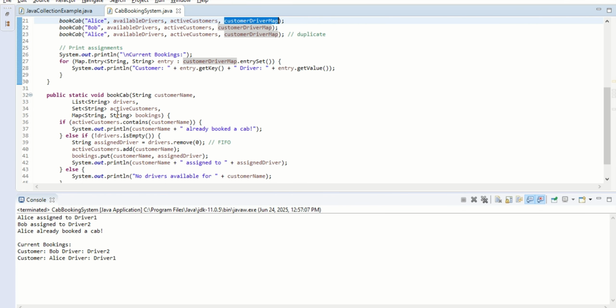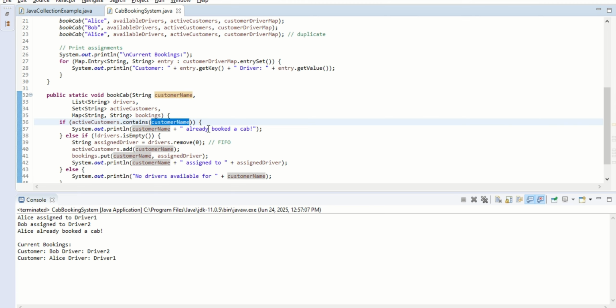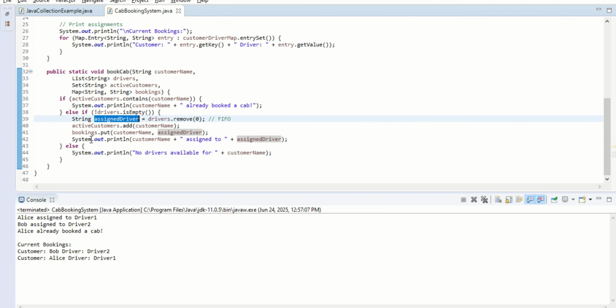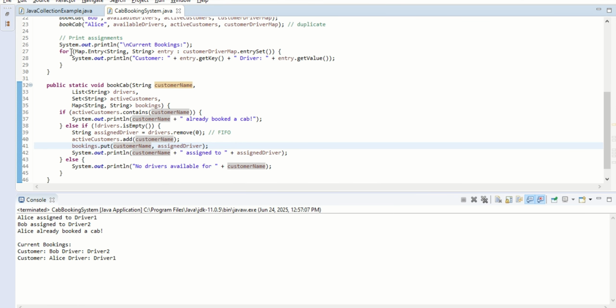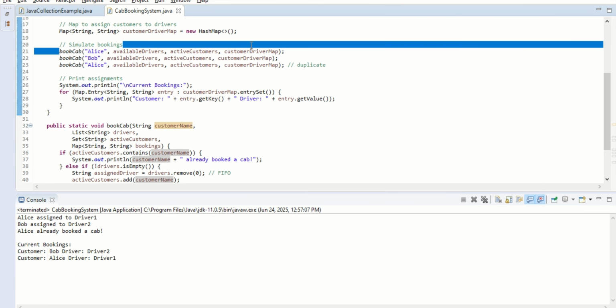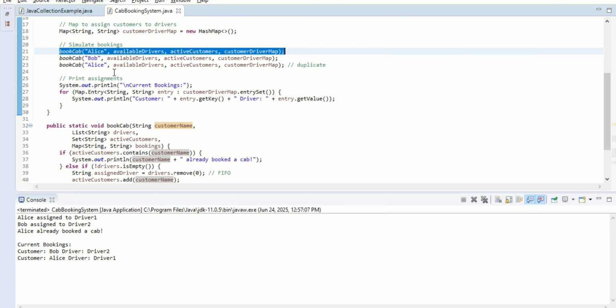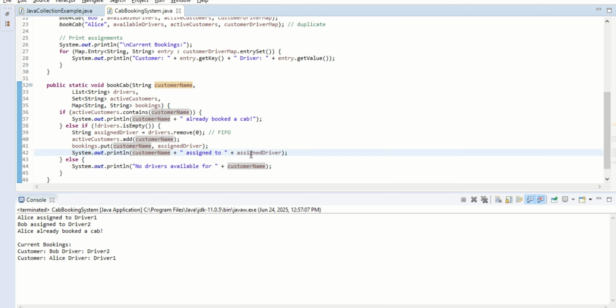So here you can see first, I'll check whether active customers contains the customer name. If not, I will add it to the list. I'll get the driver's name, the first available driver, and assign it to the assigned driver. Then I'm creating the booking map, with customer name and assigned driver. That's why, whenever I have called the class, Alice assigned to driver 1 is printed.